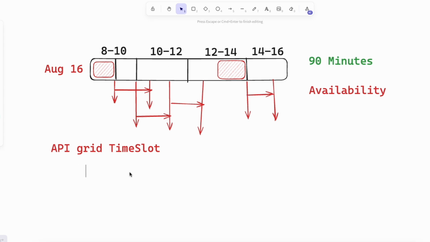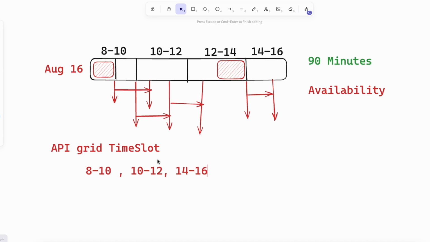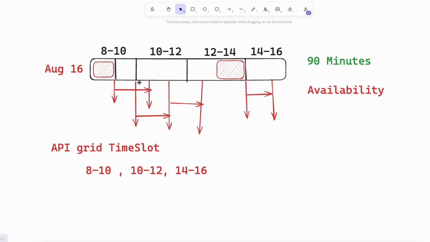So the API will return the available time slots: 8 to 10, because my activity can start between 8 to 10; 10 to 12, because my activity can start between 10 to 12; and my activity can also start between 14 to 16. So the availability based approach will return these time slots where the activity can start and continuously consume 90 minutes and end. This is the availability based approach. This is 90 minutes, so it could be completed within one time slot, but I have selected availability based, so it will show all possible combinations.